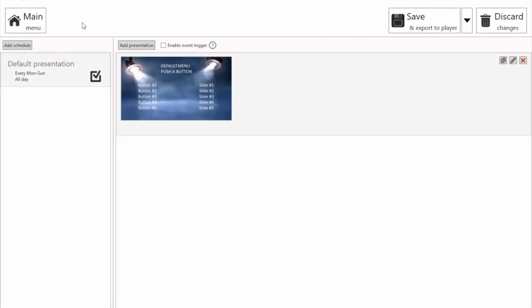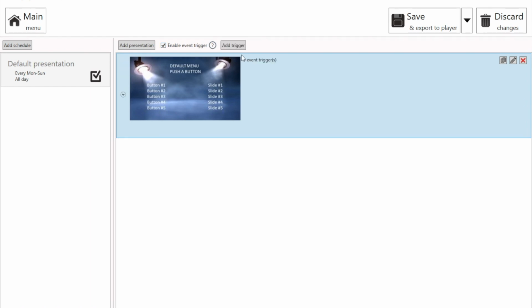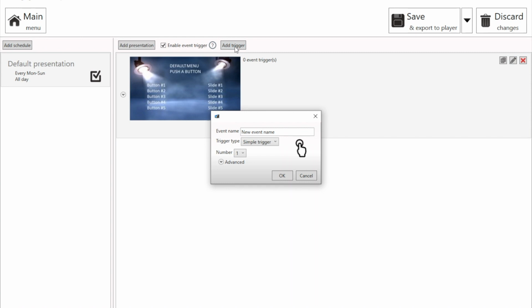and you'll see default presentation. Here's my button menu. Now I want to enable one of my buttons. In this case, I'm going to assume I have a 5-button panel that we prepared for you. It's just an accessory that you can order as an option. And it's connected to the Video Messenger via a USB cord, okay? So it says enable trigger. So I enable the trigger and then add trigger, okay?